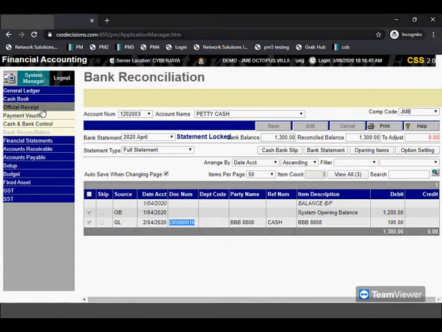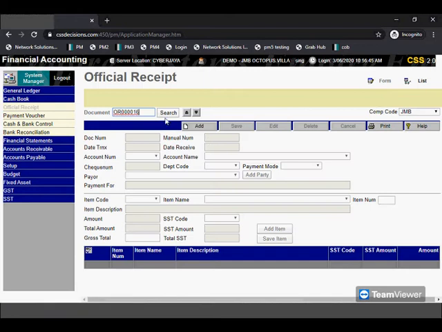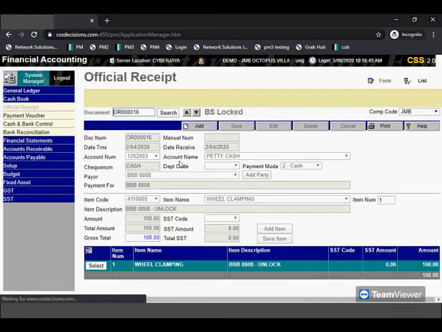Okay, so this is from the official receipt, cashbook official receipt. When I search the document number, they will show BS lock, bank statement lock. So you can't edit. You cannot edit any transactions.